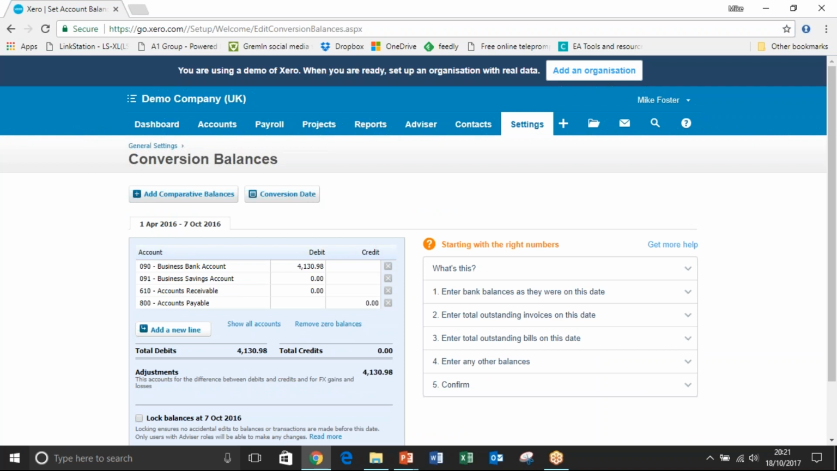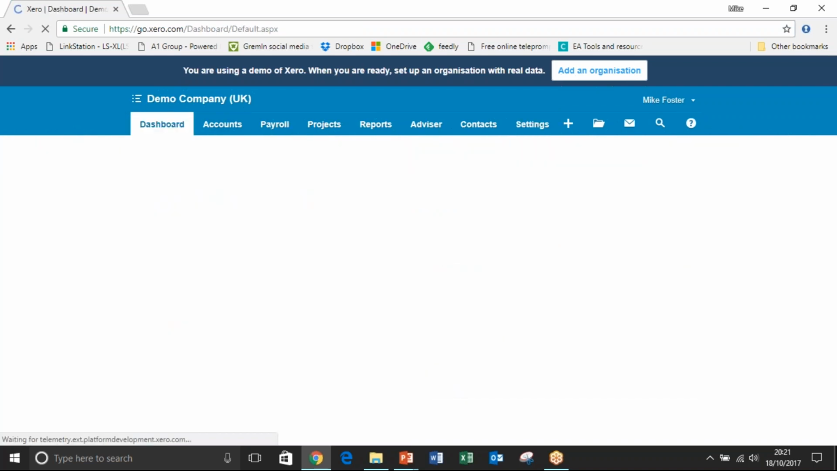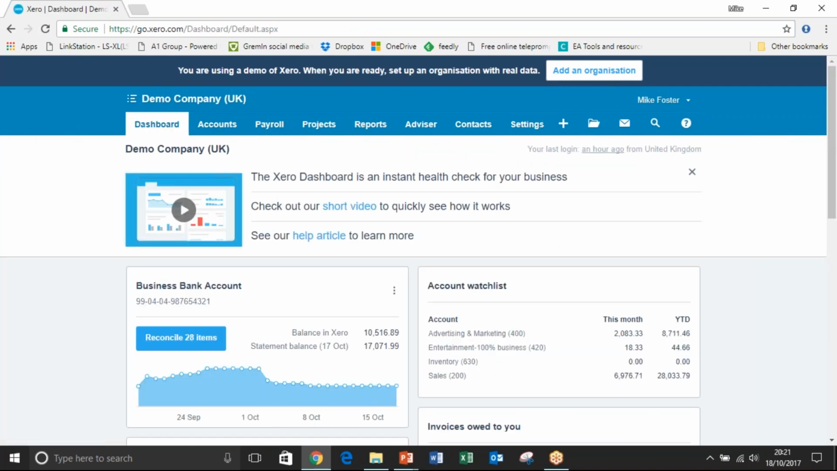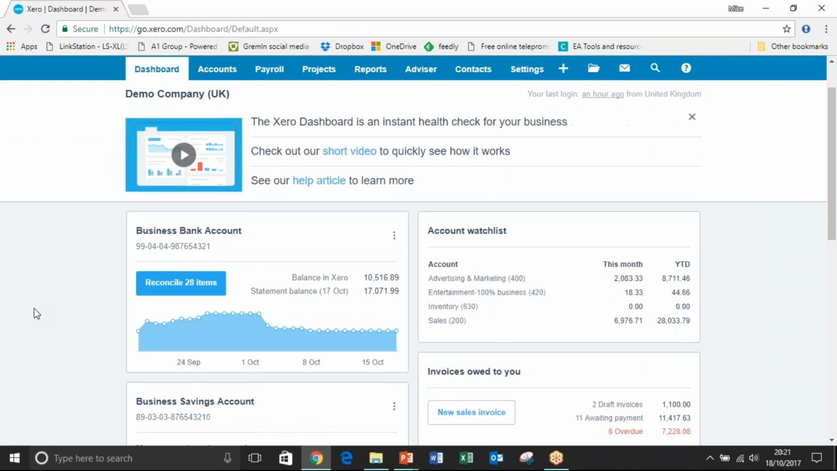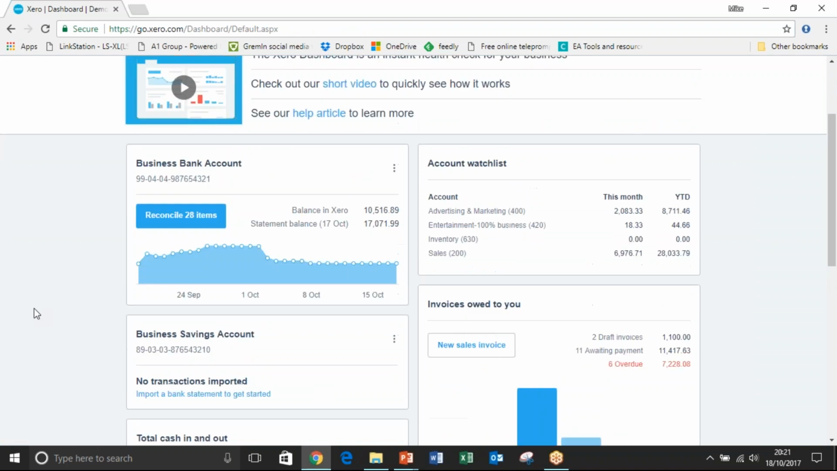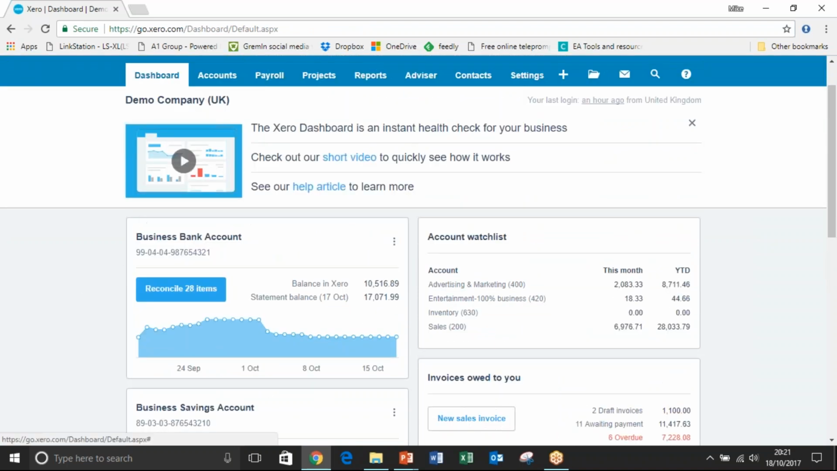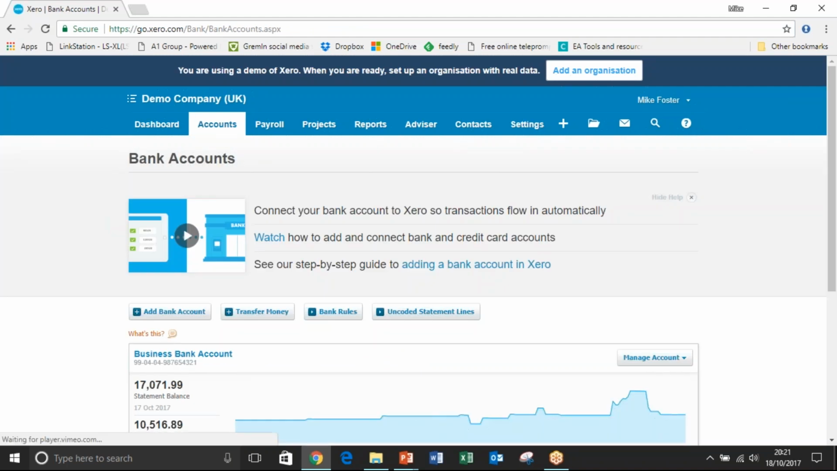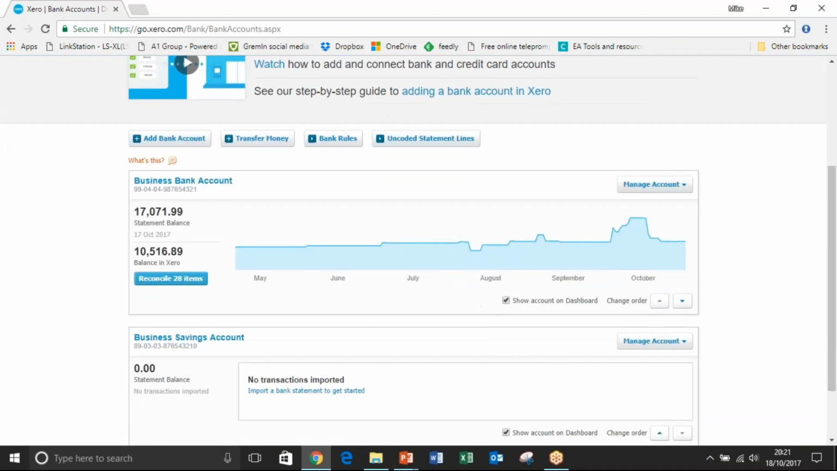So I want to take you through some of the features today, and the first one I'm going to show you is your bank accounts and your bank reconciliation. Now, this is the company dashboard. I'm going to come back to this a little bit later, but you can see down the left-hand side the bank accounts that you've got listed here. Another way to access there is through accounts and bank accounts. And again, you can see the bank accounts listed from here.